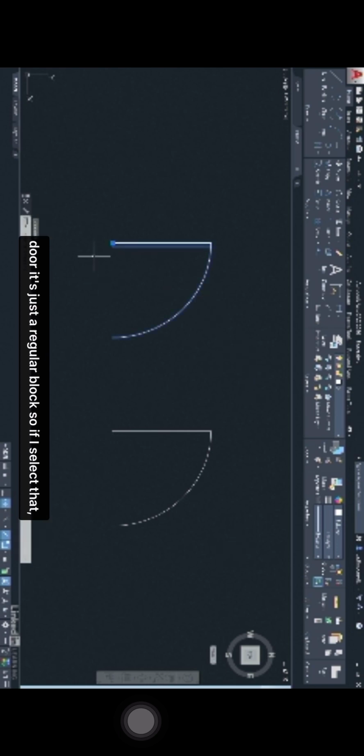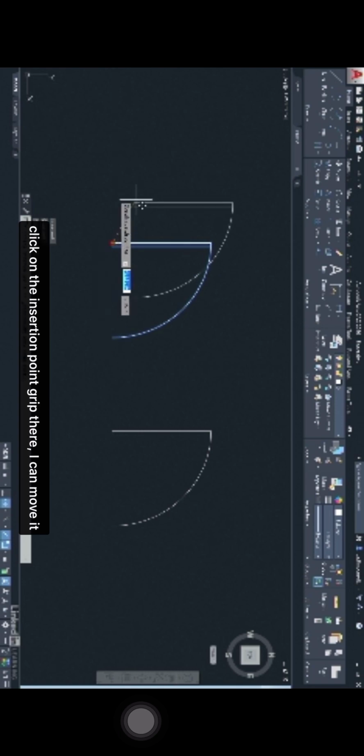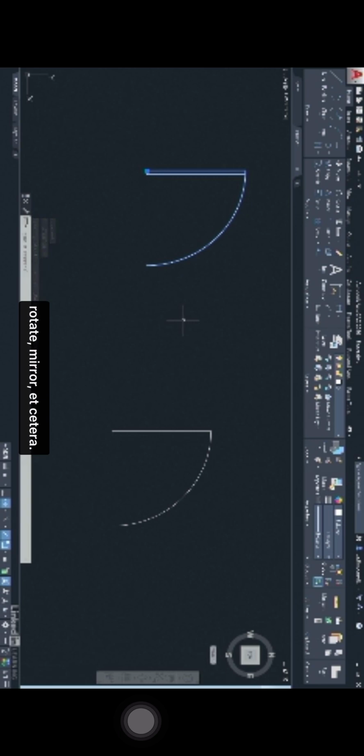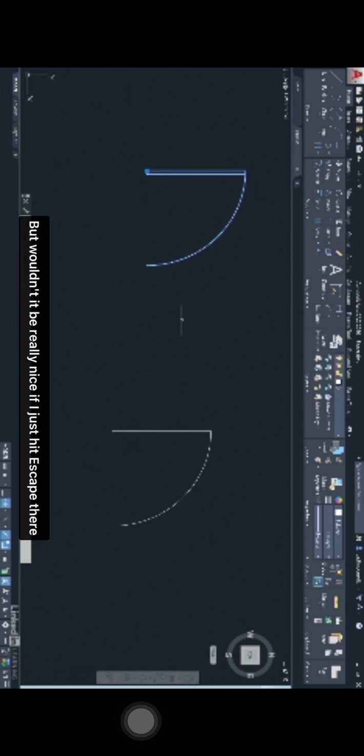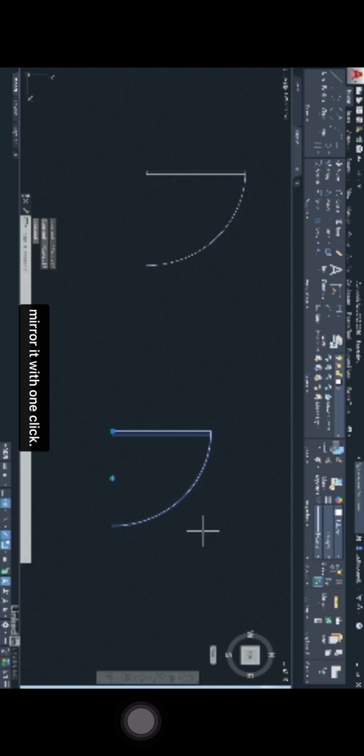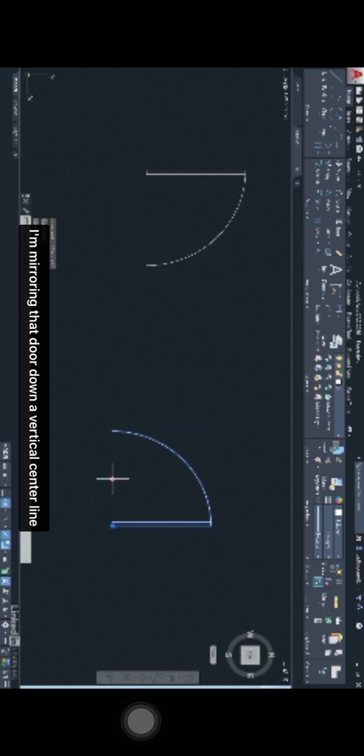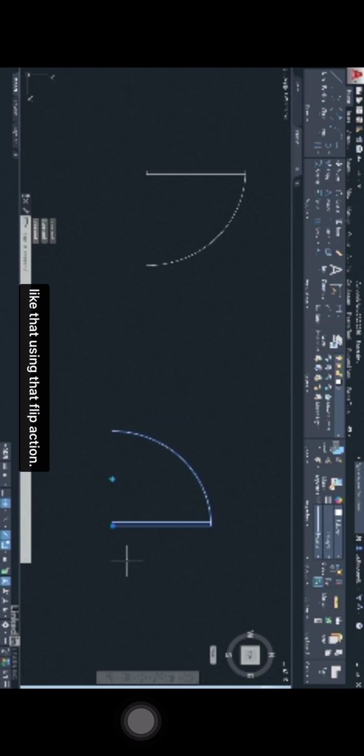So if I select that, click on the insertion point grip there, I can move it around. I can use the regular AutoCAD tools like copy, rotate, mirror, etc. But wouldn't it be really nice if I just hit escape there to deselect that one and I select this one and I can mirror it with one click. That's what this flip action does here. So as you can see, I'm mirroring that door down a vertical center line like that using that flip action.